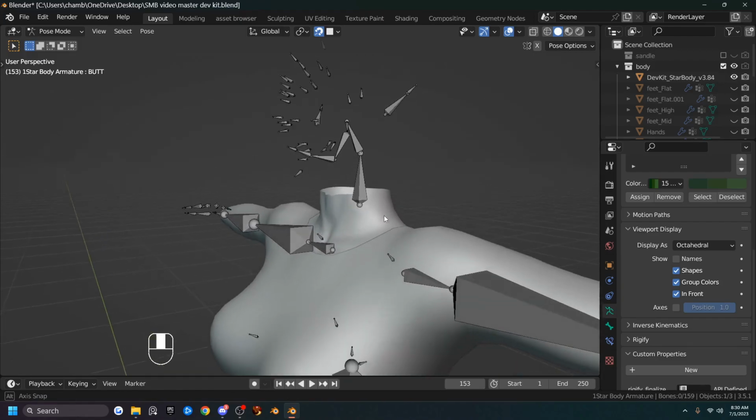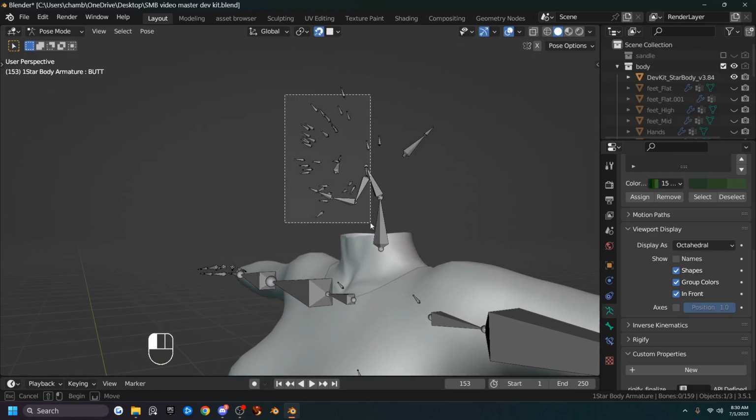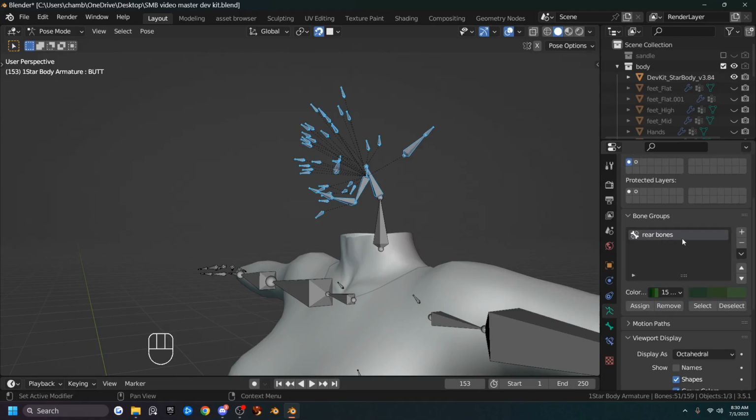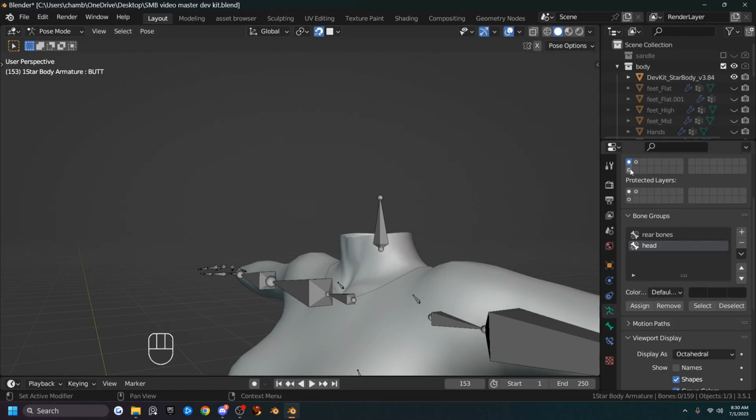I'm also going to put these head bones in another one. So I'm just going to go ahead and select those. All of them except this bone. Don't get this bone. And we're going to make another bone group. Rename it head. Hit M. Put it on, we'll put it below here. So that's this one here.